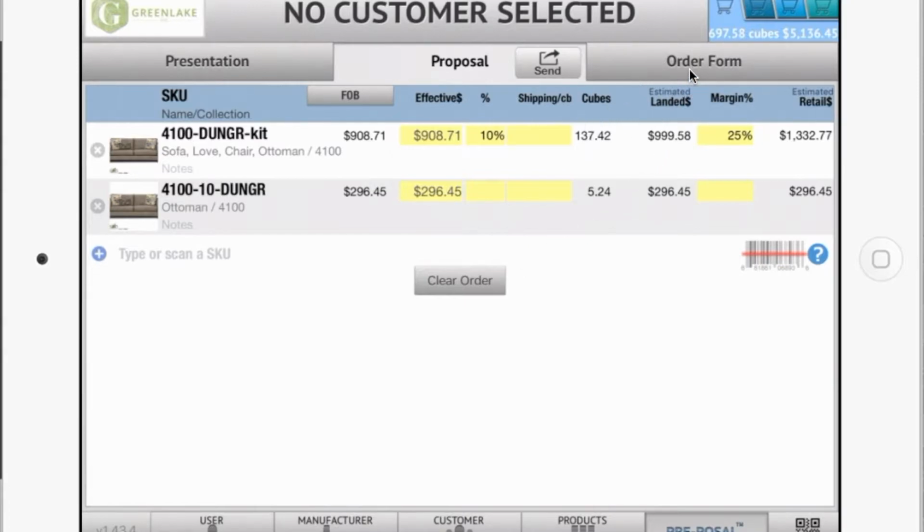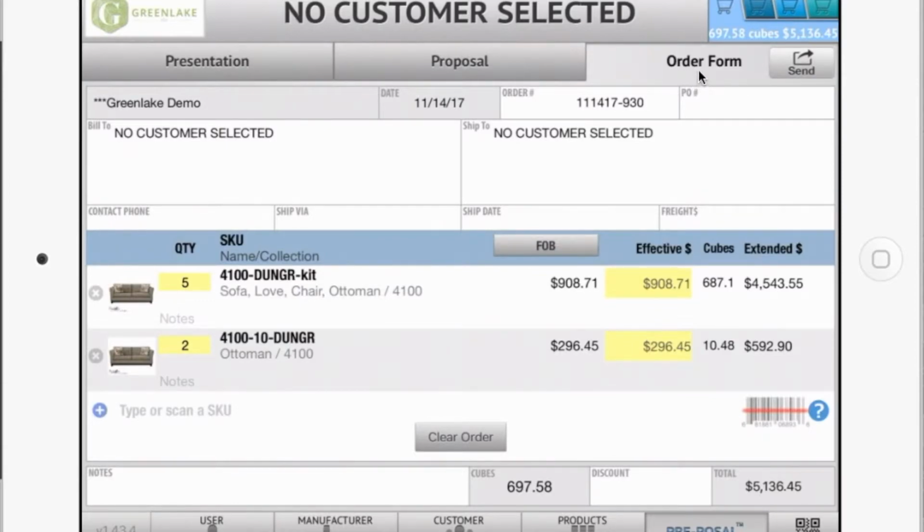Now the final way to send this information to the client and also to the order desk for your manufacturer to have the order be processed is this order form. So we're going to hop over to the order form tab here. The bill to and ship to information will be pulled in from the customer that you selected. In our case, we didn't select a customer. You can enter in other information here. PO number, for instance, is very useful. You may want to put that in. And then this other information here.